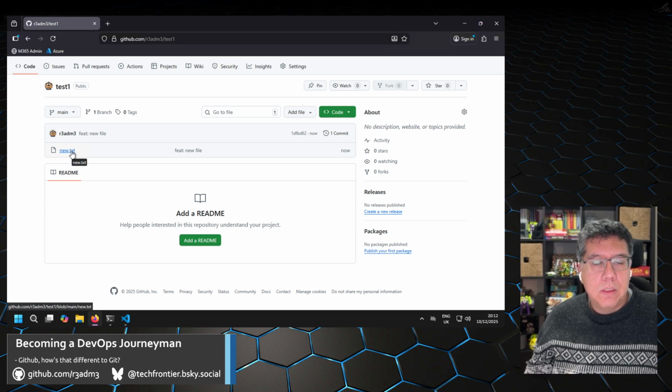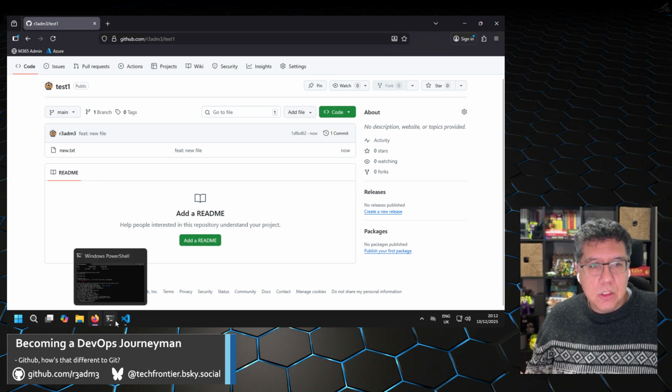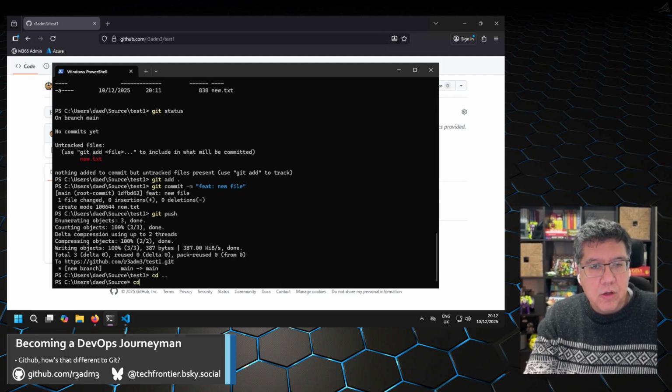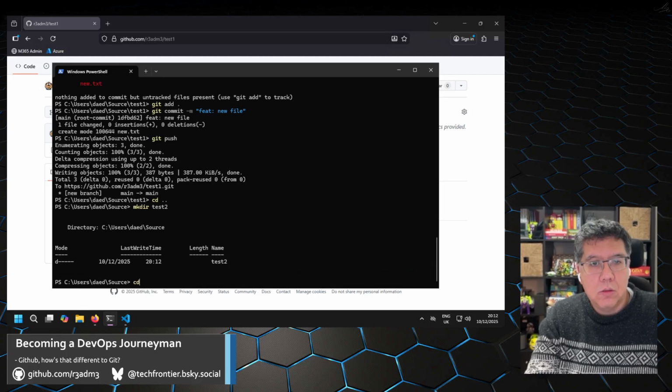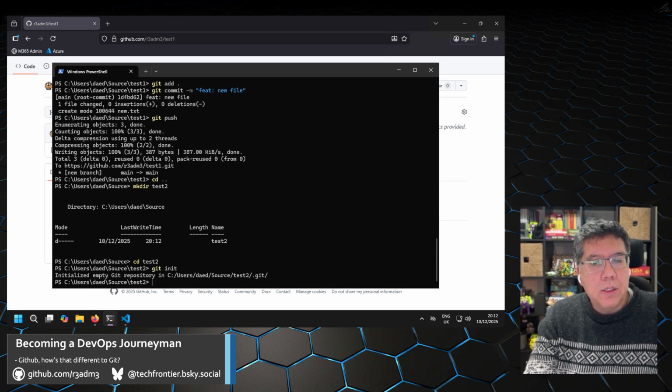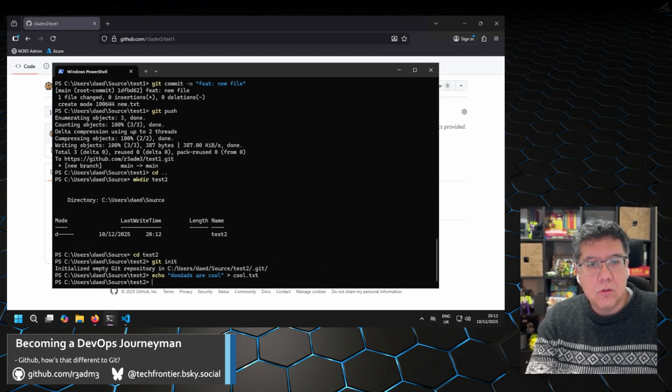Cool. Now the other quick demonstration is what happens if I make a repo on my machine first. I do a git init. So now it's a Git repo on my machine, but doesn't exist at GitHub. And I want to, let's do echo "doodads are cool" and stick that into a text file called cool.txt.